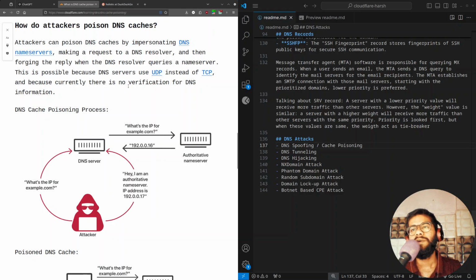So an attacker can poison the DNS cache by impersonating the DNS name server, making a request to the DNS resolver, and then forging the reply when the DNS resolver queries a name server. This is possible because DNS uses UDP instead of TCP, and because currently there is no verification for DNS information. So, the DNS poisoning process.